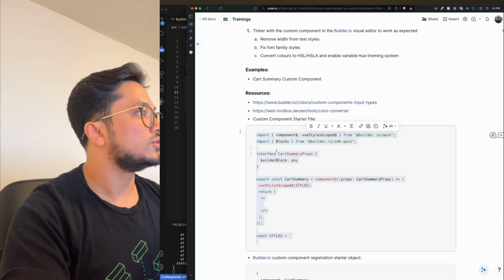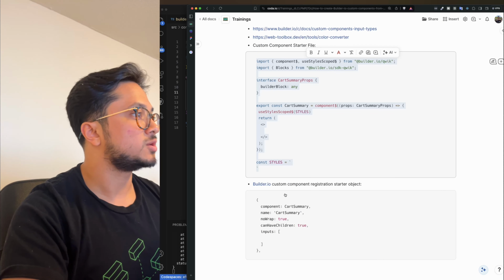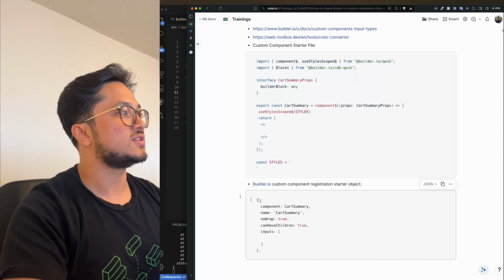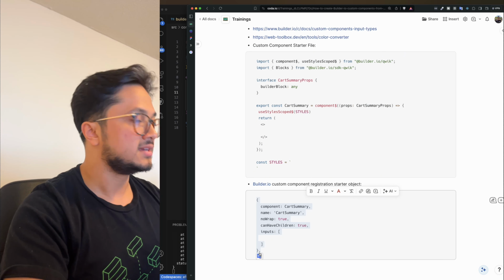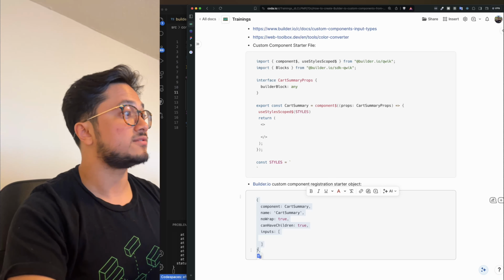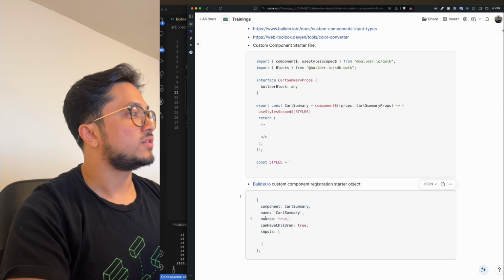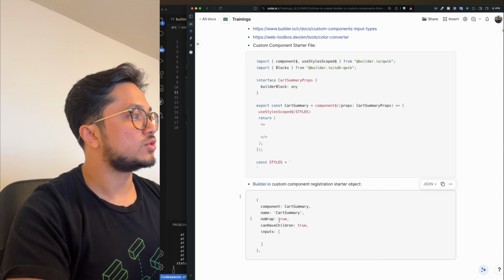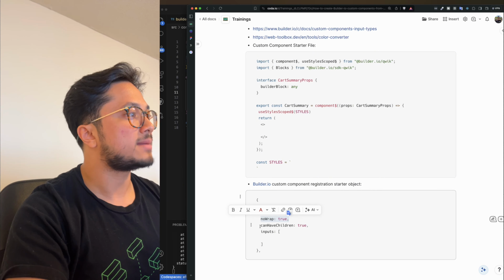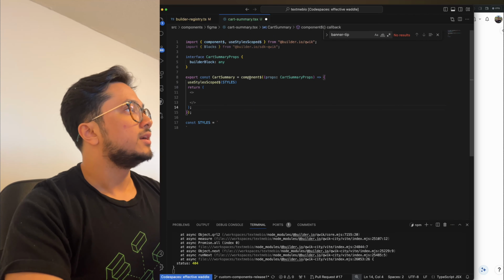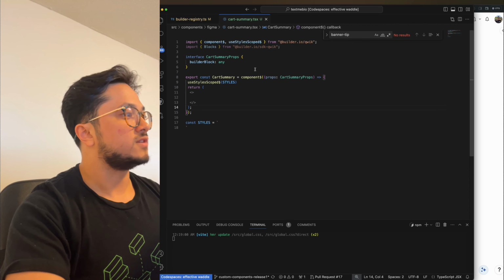And then, let's talk about the custom component registration starter objects. This is a JSON that's going to go straight in the builder registry.ts file. The thing that matters here is the name and the component that you're importing. Everything else will leave, like no wrap and can have children. Okay, so I'm going to save this so it's available for import.